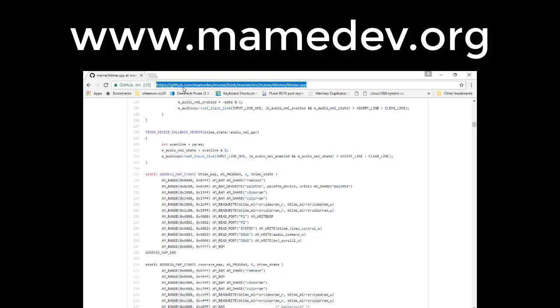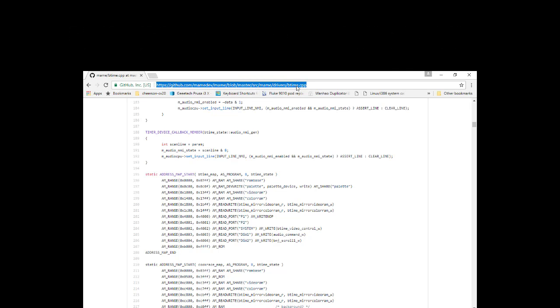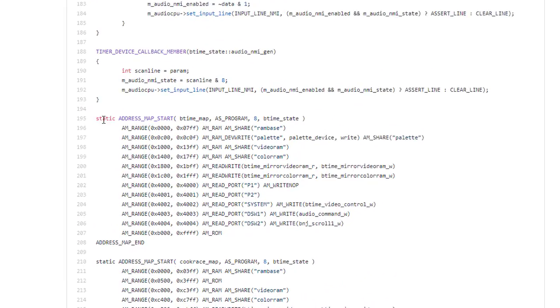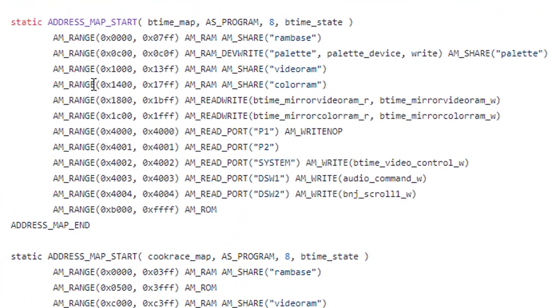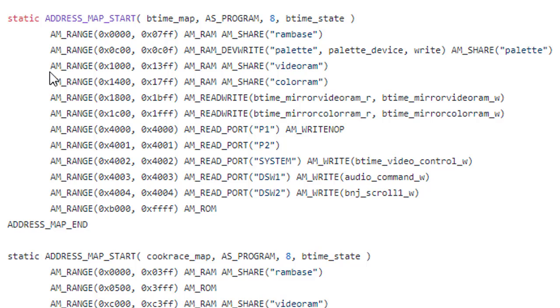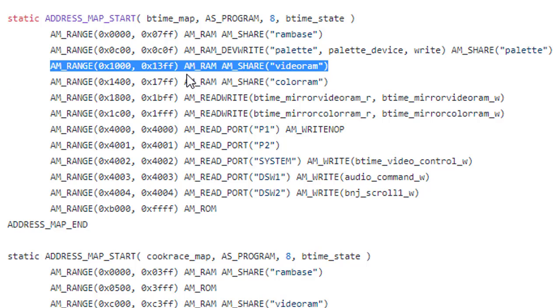In this case, in their source directory, it's source MAME drivers btime.cpp, and find the address map. And here we see this looks good. Video RAM, range 1000 to 13FF. That's probably how I interact with that video hardware.